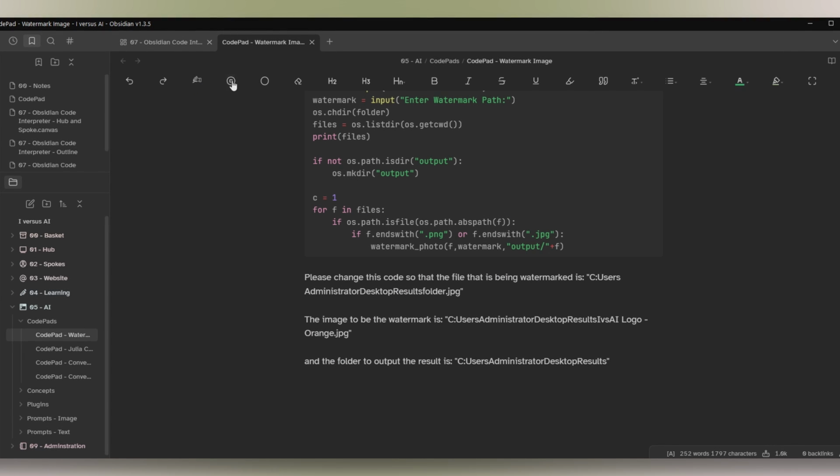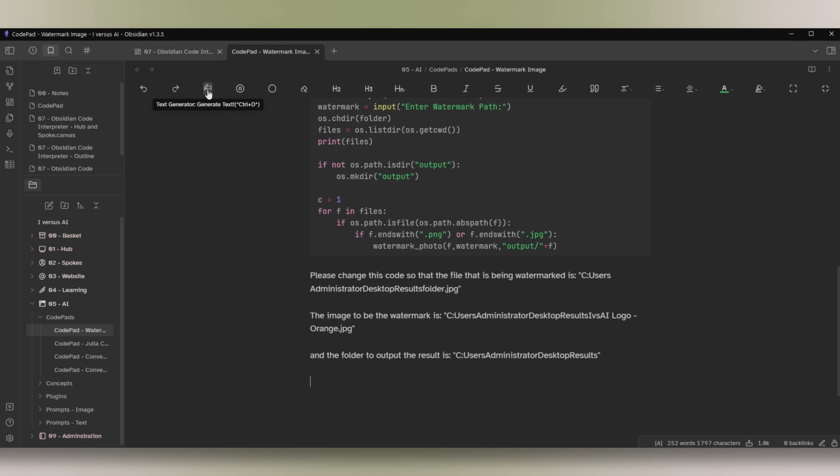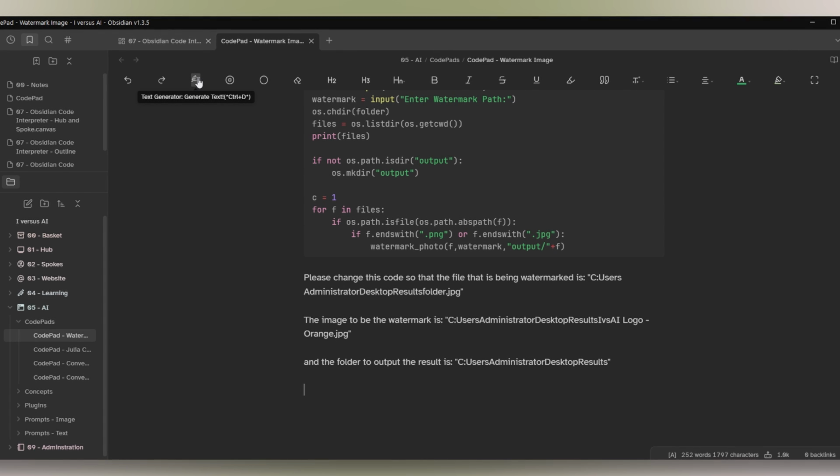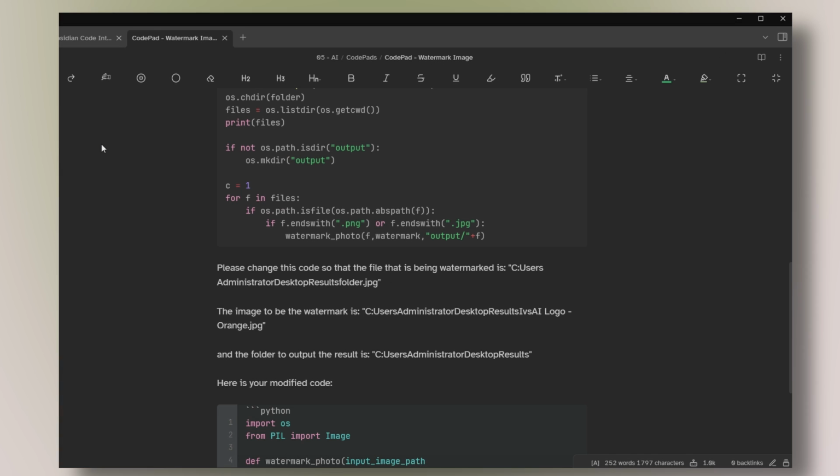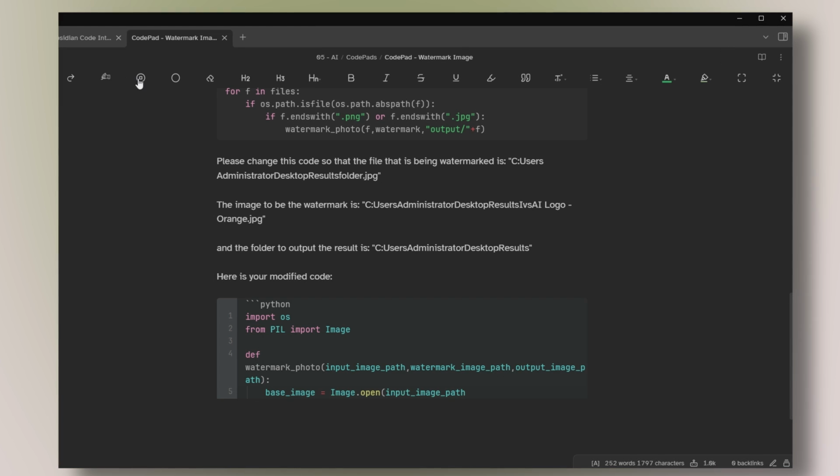Up here, I have an editing toolbar. I have added this stop stream button, and I moved the text generator button from here over here. Now I'm going to generate text. You can see the code is starting to come through. If I hit the button, it simply stops it.